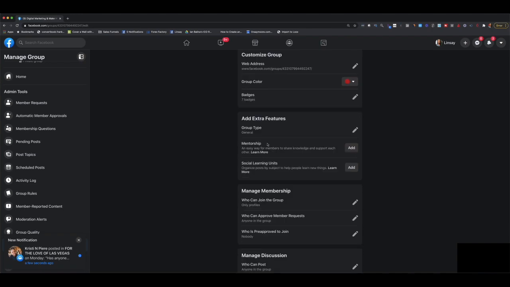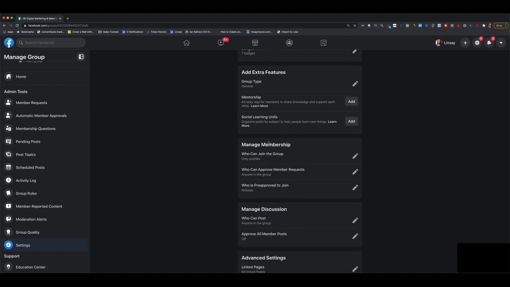Now they also have some additional tabs here for mentorship and also social learning units. Again, these are some things that you can add over time once you get a feel of the direction that you want to go with your group, and if you just want to add things to keep more organization inside of your group. Now the next tab you have right here is how you can manage the membership.